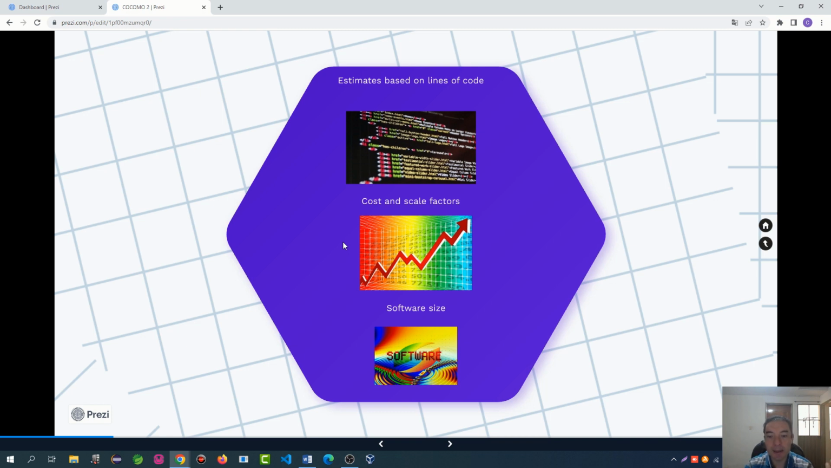And software size is the total size of the project. For example, you have a project with 4 modules: login, create products, update products, and delete products. You estimate 1 and 1, then you add the different modules, and you have the total software size.